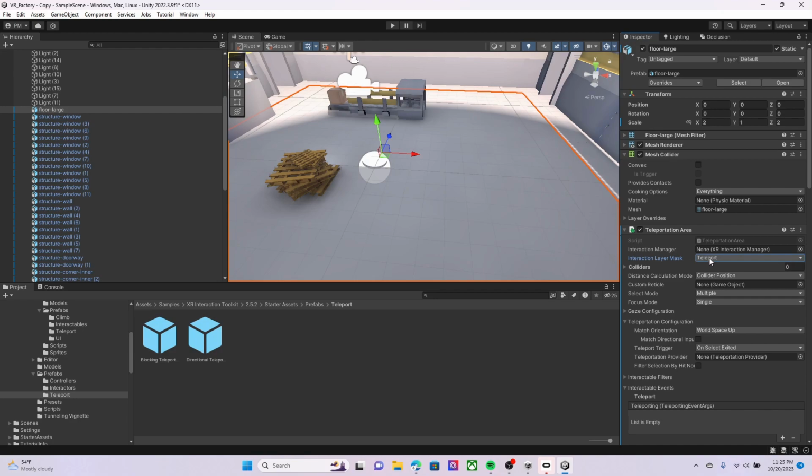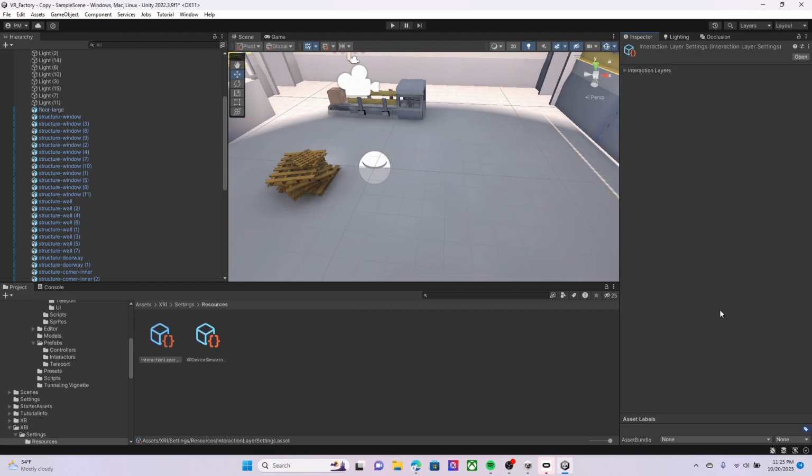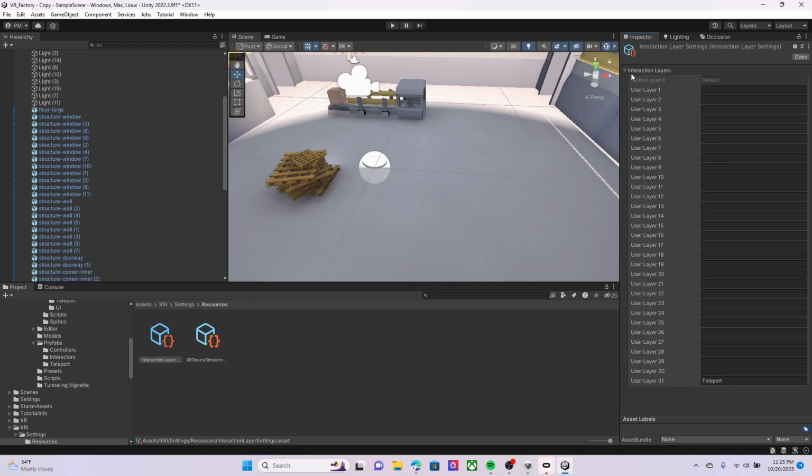The other thing that is important is, if for some reason this isn't showing up, you need to hit Add Layer and come over to Interaction Layers, click on this, and come all the way down to layer 31 and type in Teleport. And it is case sensitive, so make sure you capitalize the T. We want to have this set up. That's what the XR Interaction Toolkit is looking for. If you don't use layer 31, it won't work properly. So please make sure that that's working.